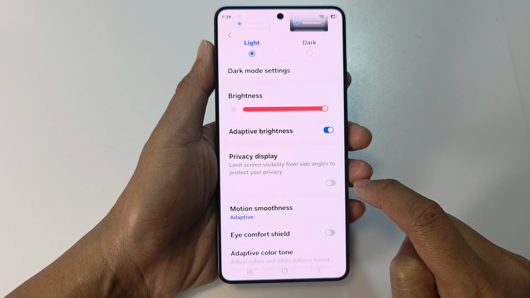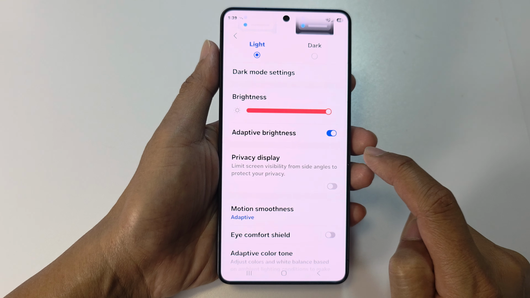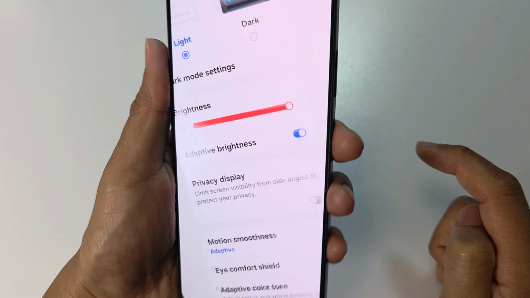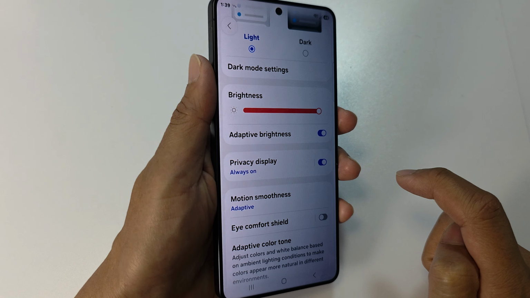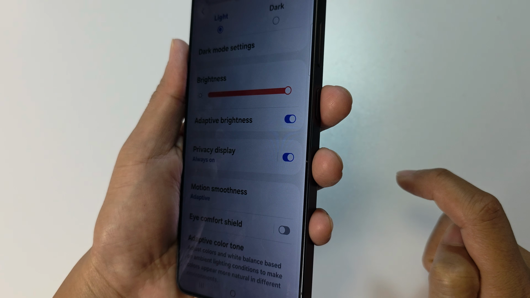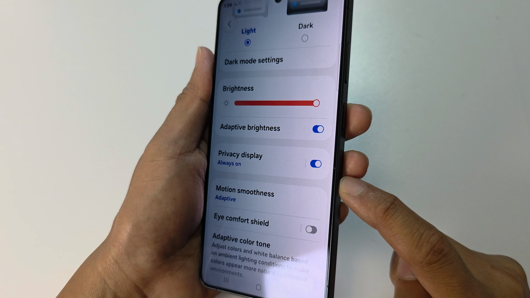Tap on the toggle button to switch it off or turn it on. Here, this is when it's off. When it's on, it actually looks a lot darker outside in real life than in camera.